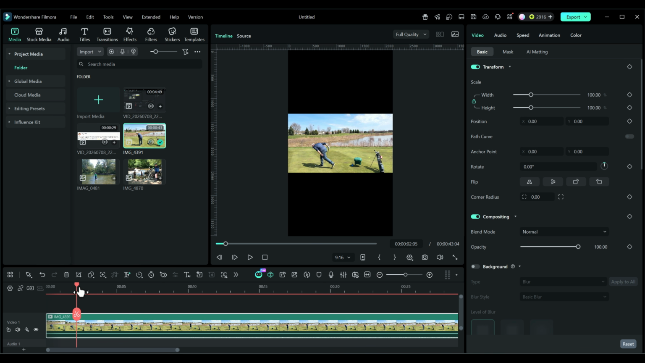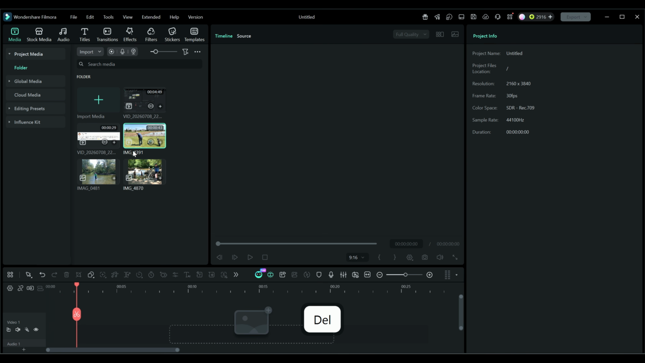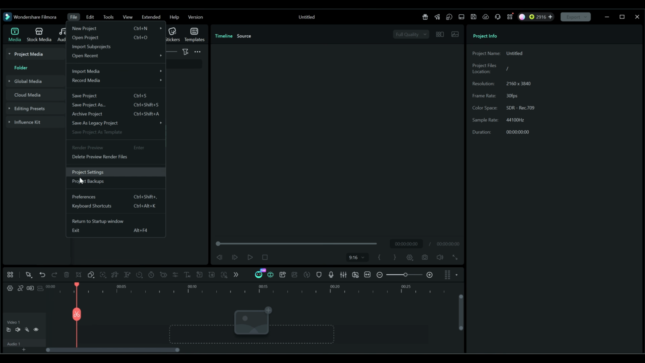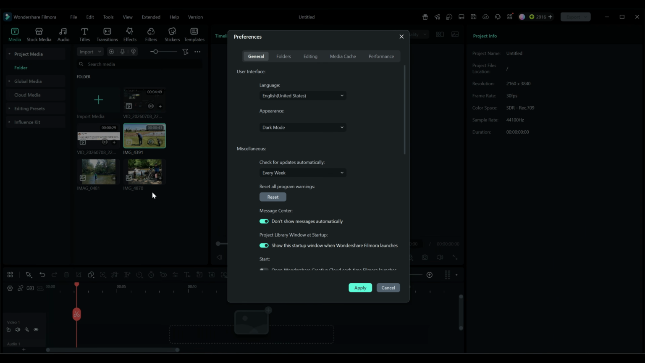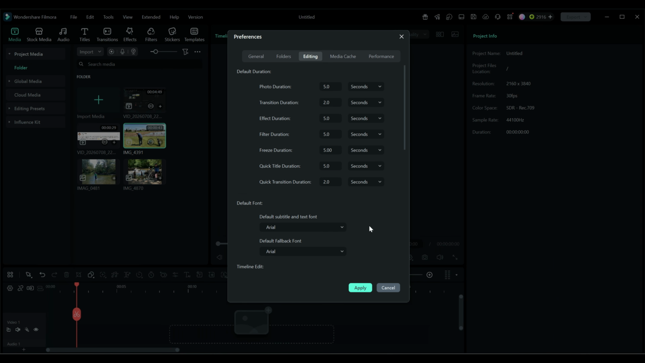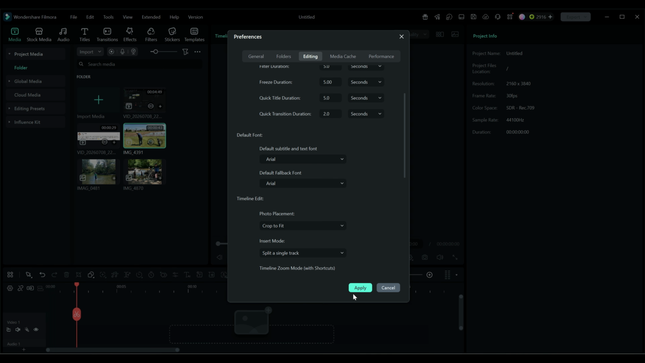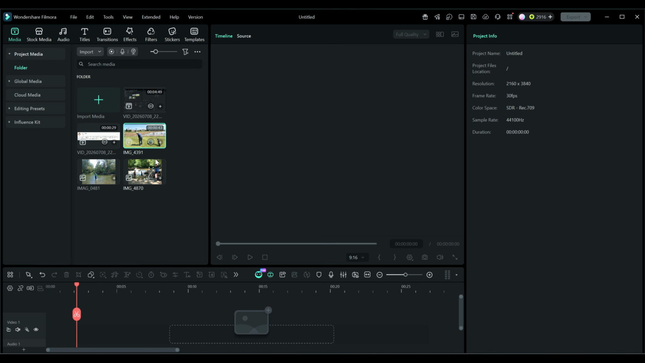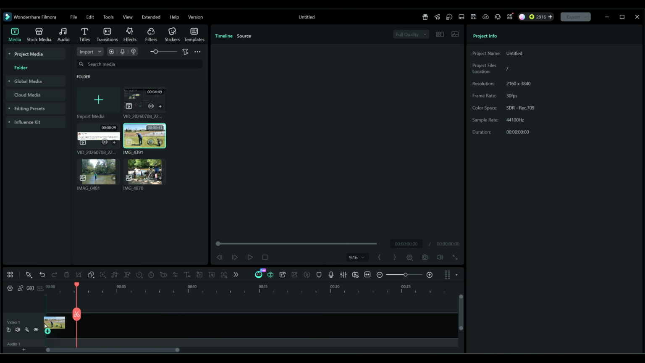Now here we did not get the crop to fit option. I don't know why. So let's just delete that, and let's verify that I actually hit the save. Maybe I didn't do that. Yeah, crop to fit. Maybe I didn't hit the apply. I don't know. I'm going to try this one more time.